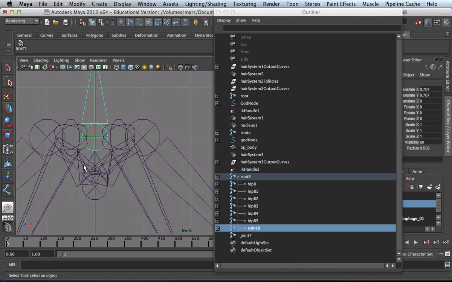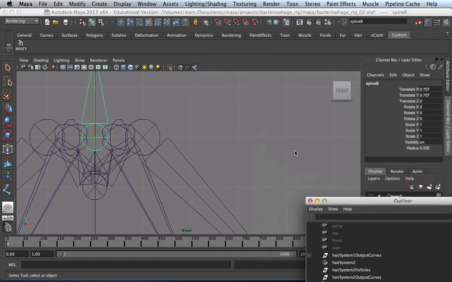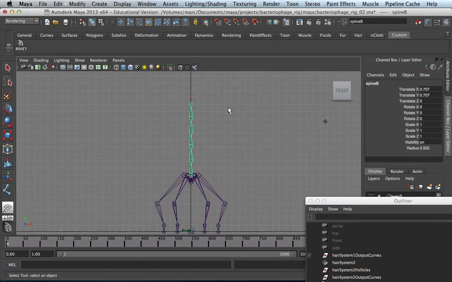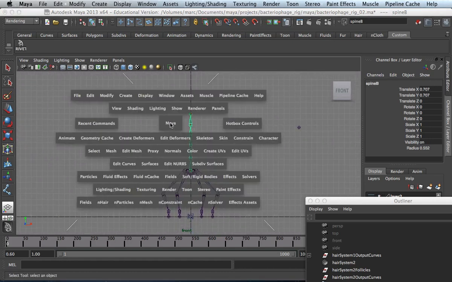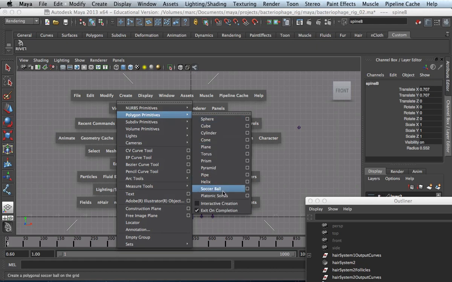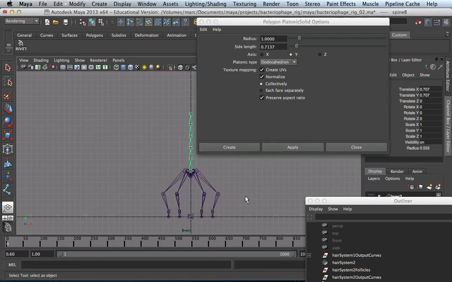So we've got our basic structure set up. Now, when I create the head for this geometry, I don't want that to deform, so I'm just going to make it a child of this top joint here. So let me just create one piece of geometry for now. I'll create a polygon. I can use the platonic solids because it includes an icosahedron.